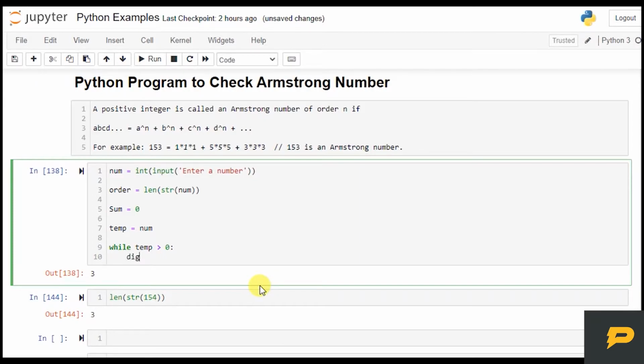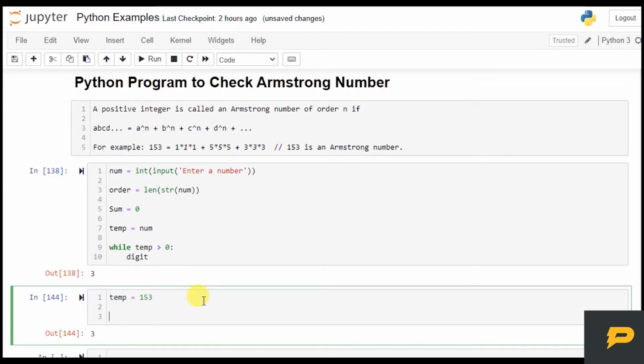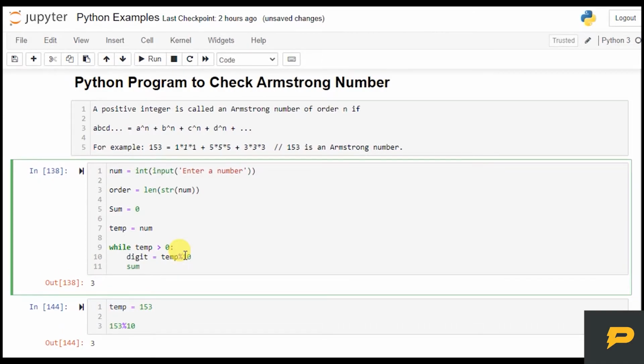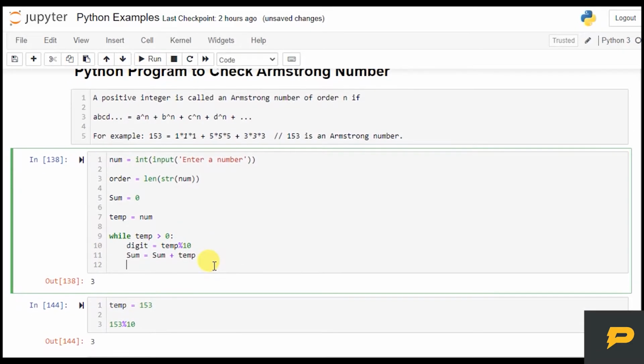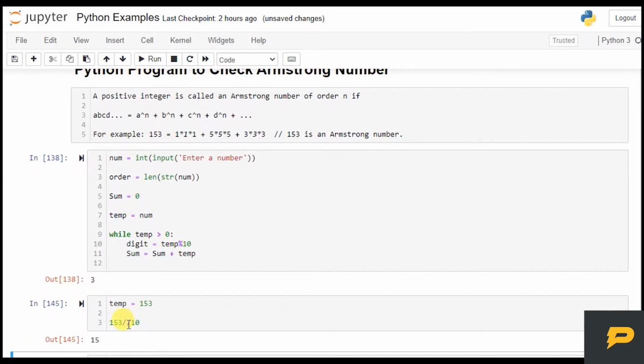So our last digit will be, if our temp is, let's say, 153, then I want to store a digit which will be 153 remainder by 10. So our digit will be temp remainder by 10, and I will add it to the sum. So my sum will be sum plus digit power order. Now I want my number to be 15. So for 15 I will divide it by 10 and take only its integer value.